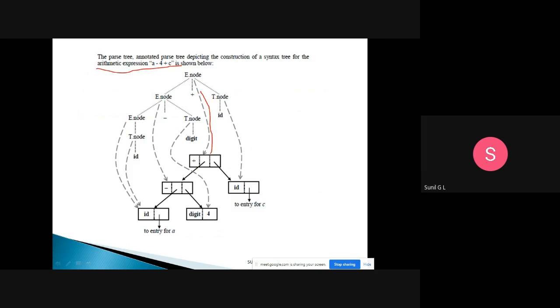And the E node plus is depicted here. Then this T dot node tends to id, so this T dot node comes to here. Then this E dot node will derive E dot node minus T node. So this is the minus now, and this minus E node comes to here. This T node is nothing but a digit, so this maps to this. And this E tends to T, then T tends to id, so this is mapped to here.